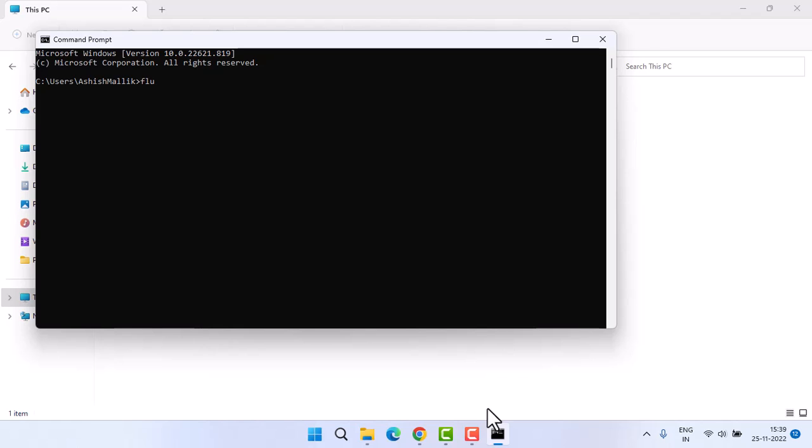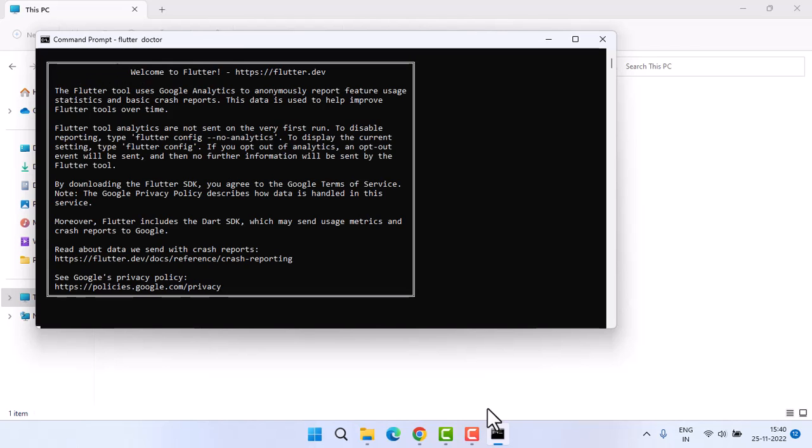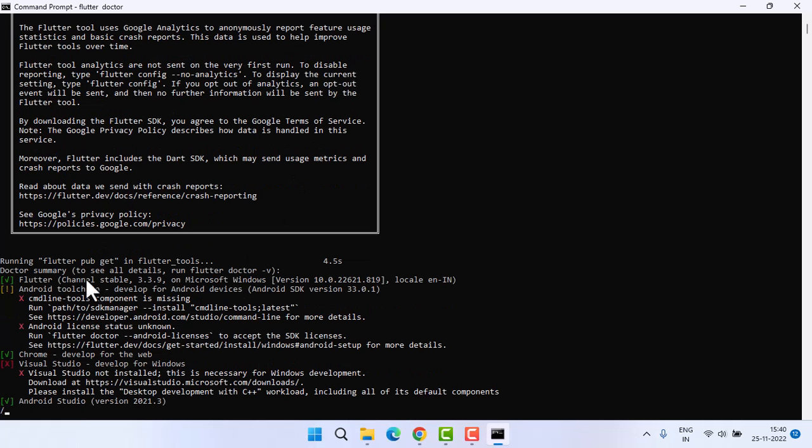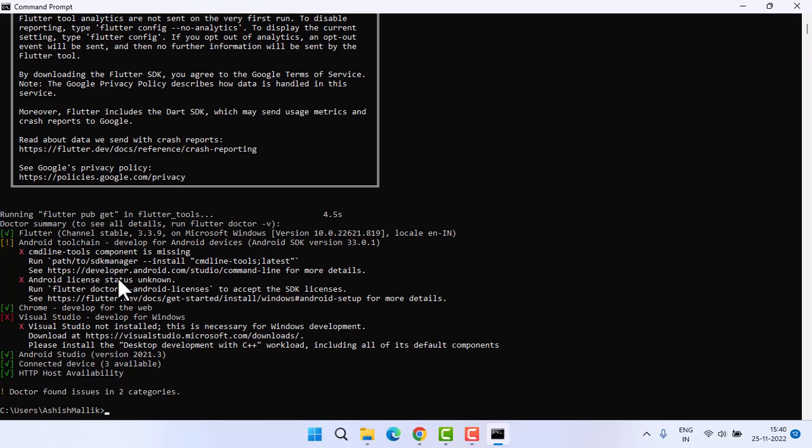Let's run the flutter doctor command in cmd. It will show what things are required for Flutter development. As you can see, some errors we can find in Android toolchain and Visual Studio. Android toolchain we need to fix.